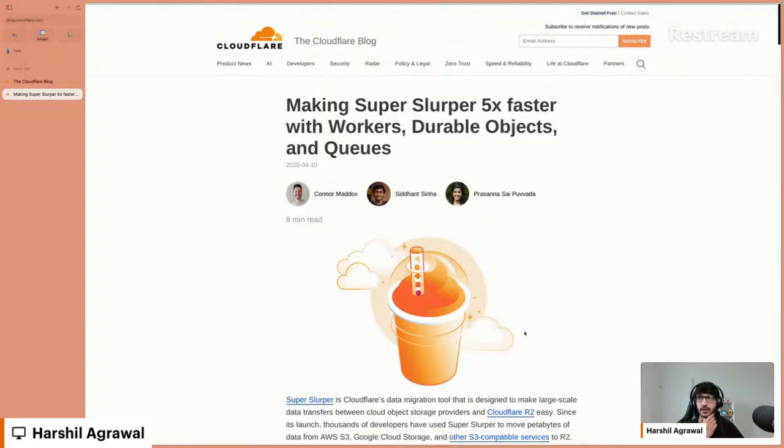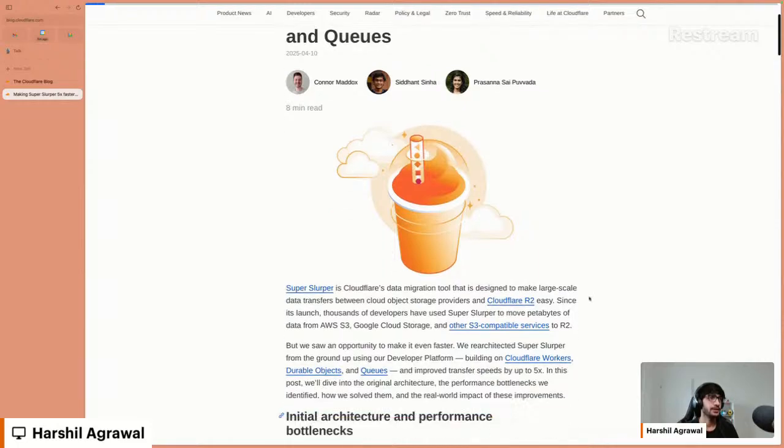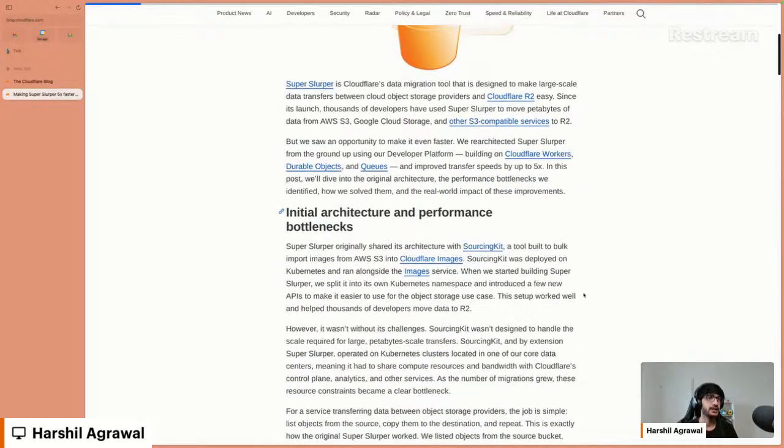Let's see. Now, the first one is all about Super Slurper. If you don't know about Super Slurper, it's a tool that allows you to migrate your data from another cloud storage to R2. And this talks about how Super Slurper has become 5x faster.